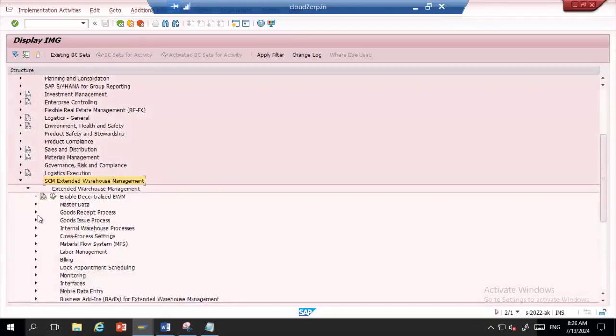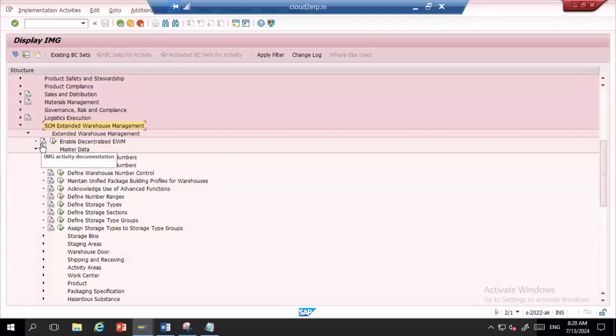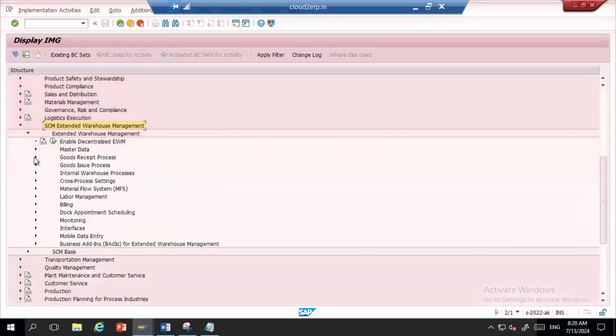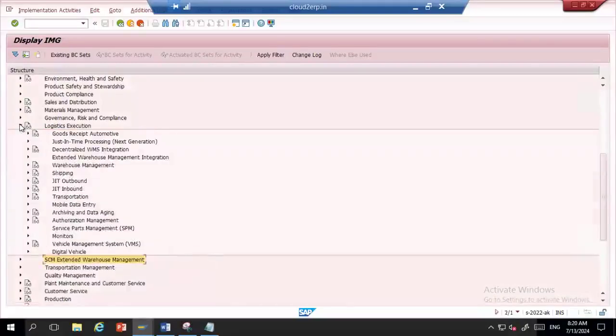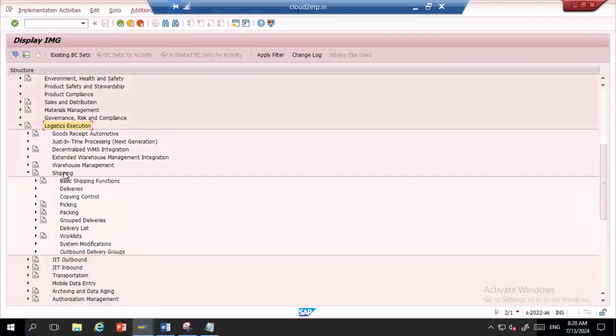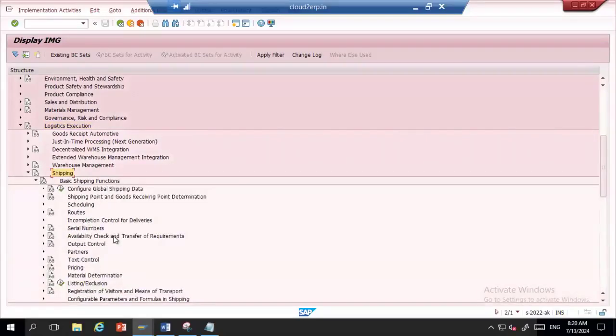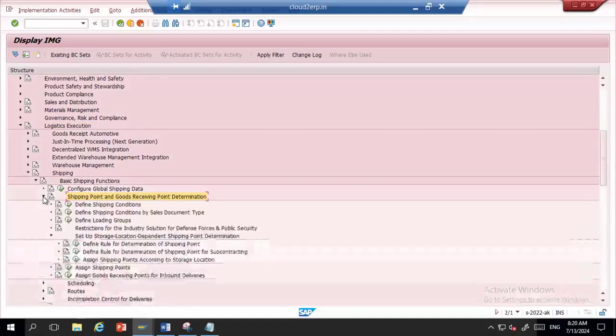Here, did I miss anything? No, not in logistic execution. In logistic execution, go to the shipping tab. Under shipping, go to basic shipping function. So here you will have some shipping point determination. This is only one configuration which they do. So open this and define your shipping conditions.